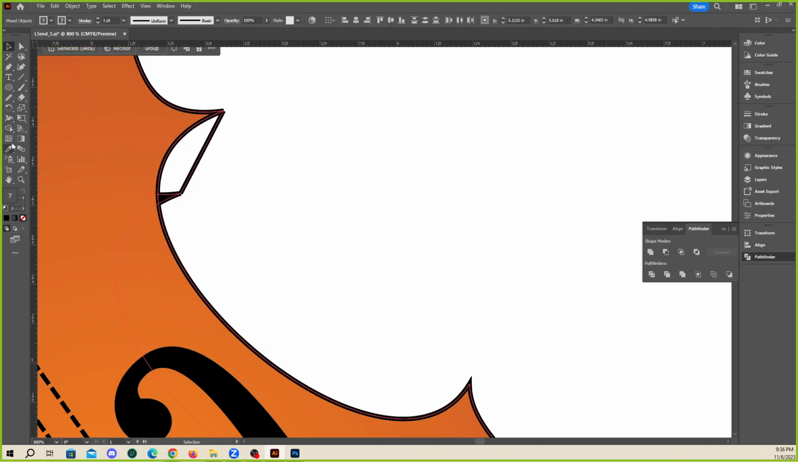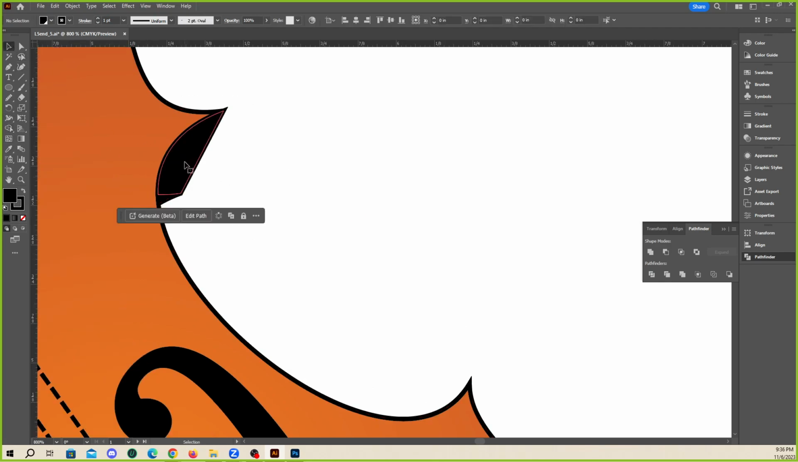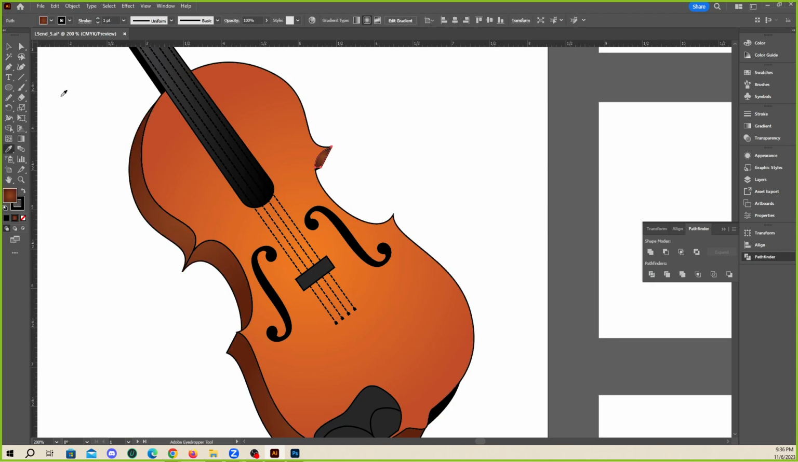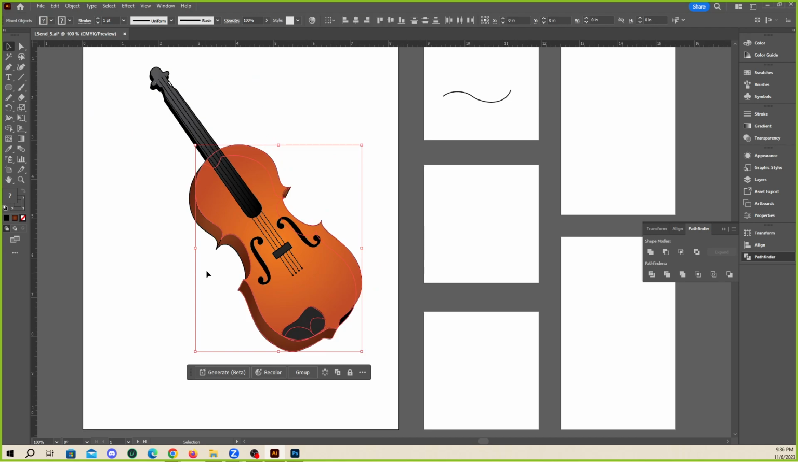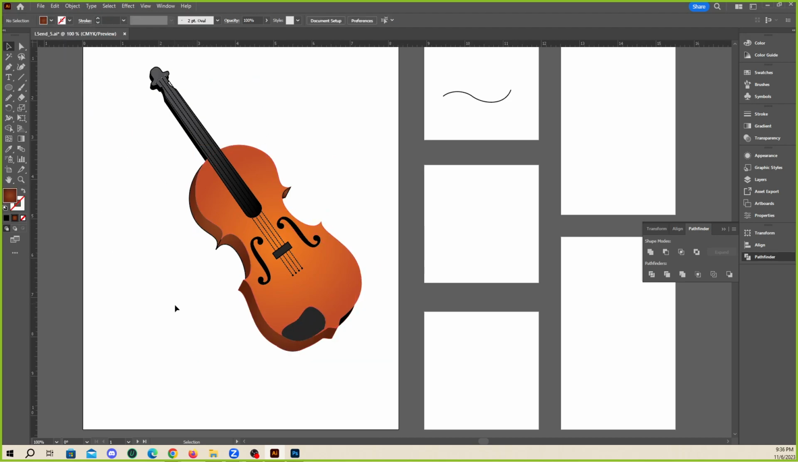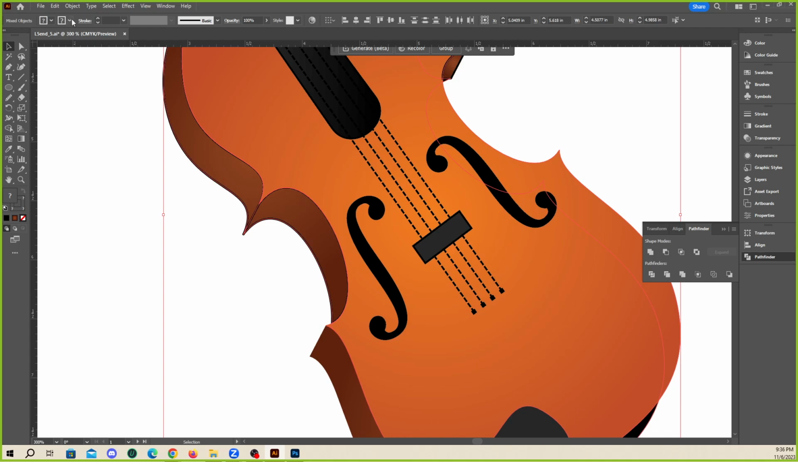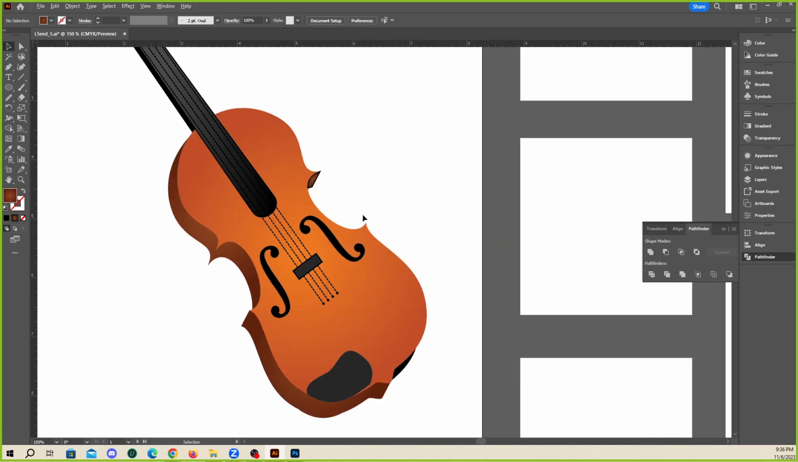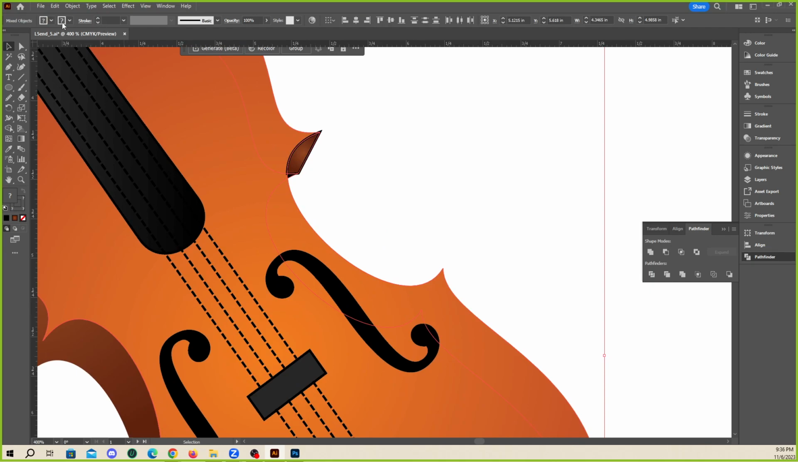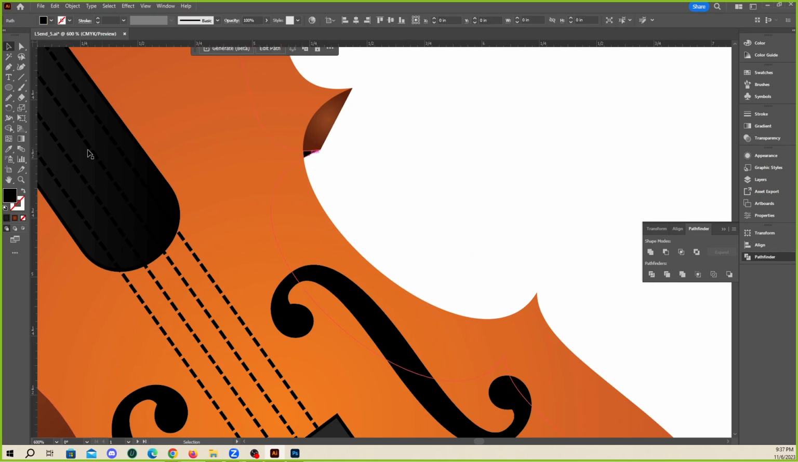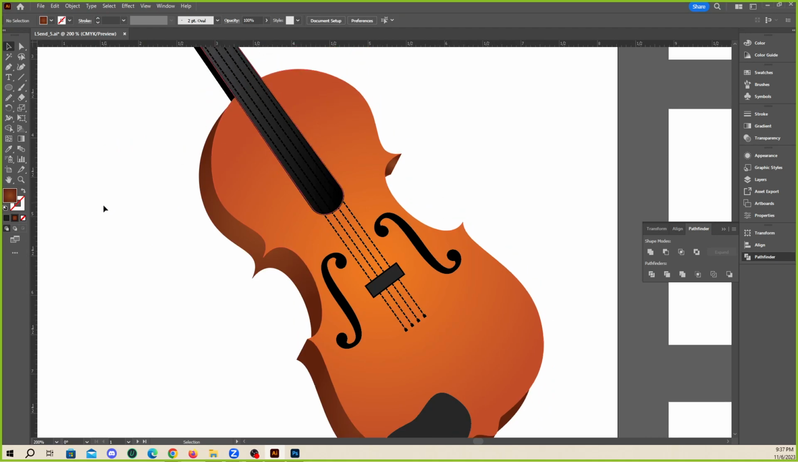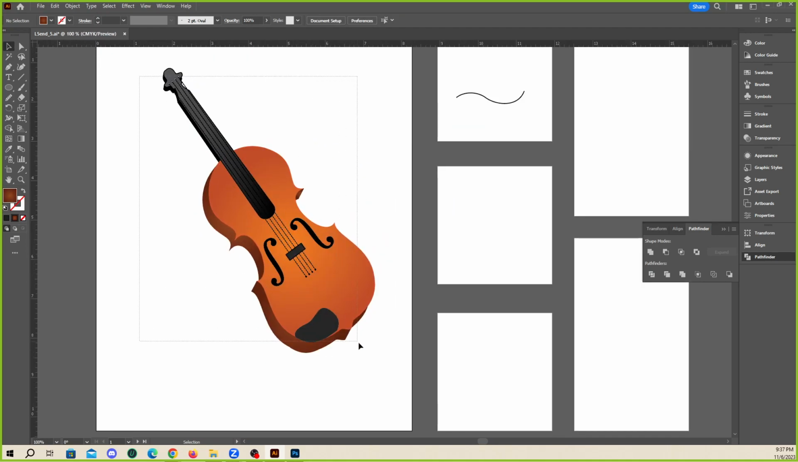Oh, we forgot this part here. Let's make that the same color as this. Then let's get rid of the strokes on these. I think it'll look cleaner without the stroke. Cool.